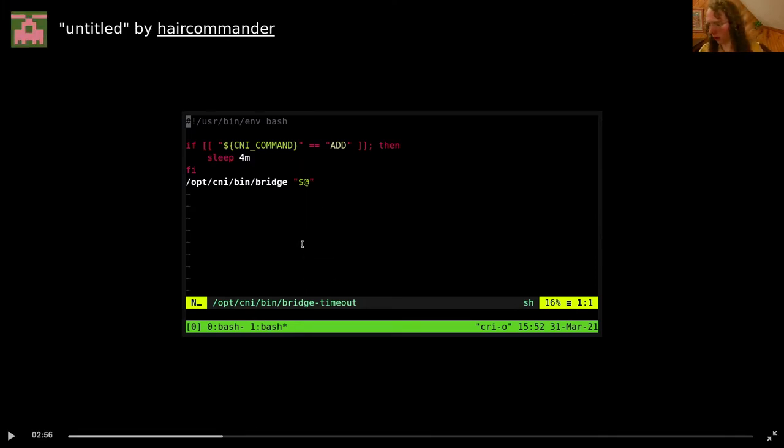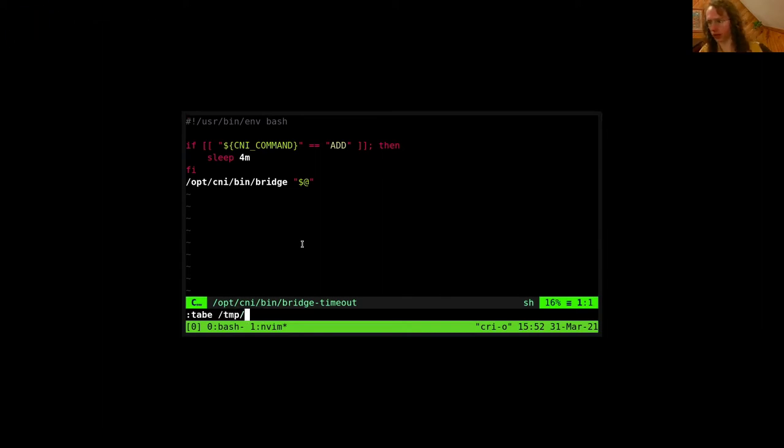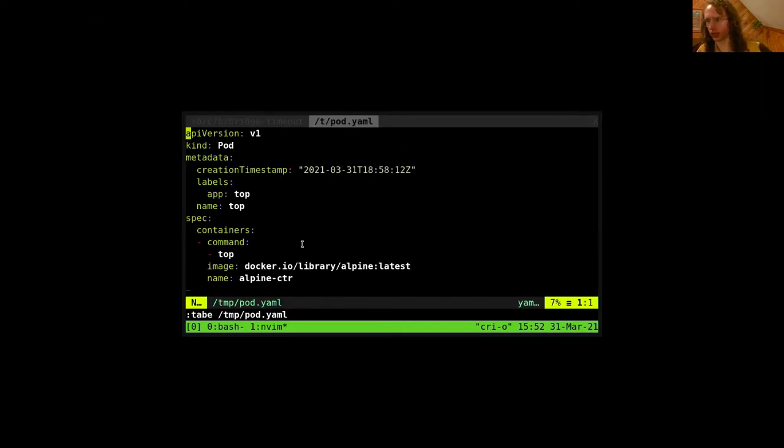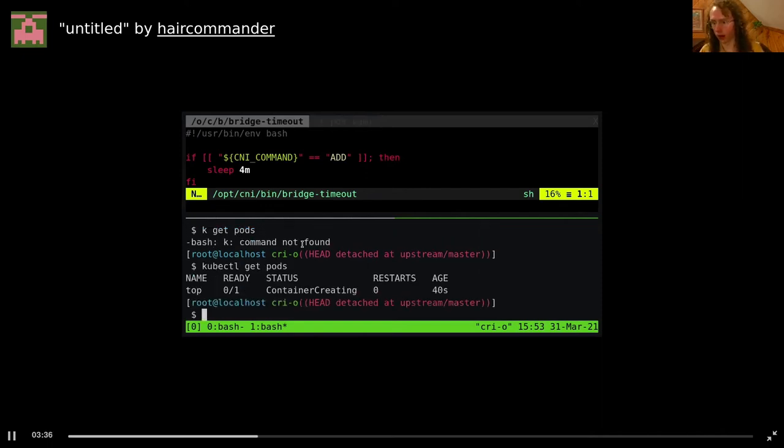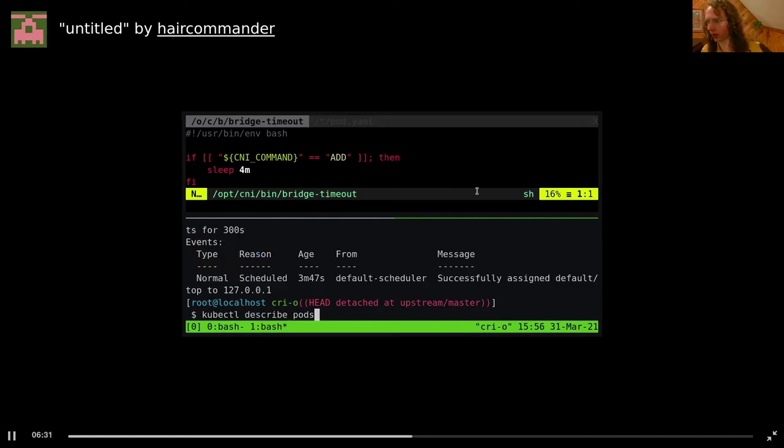So we have the node running with the old CRI-O. We're going to create this resource. The resource is just going to be a pod that calls top. It's my favorite one to demo. And then we're going to create it. And we're going to time travel a bit because I don't want to wait 4 minutes. And so soon you're seeing 258, 340. So we're about to finish creating the pod.